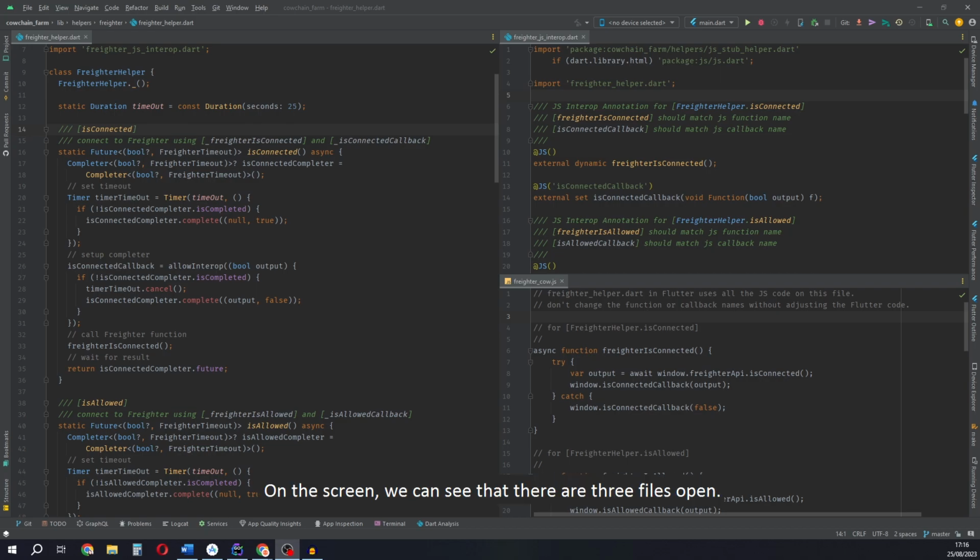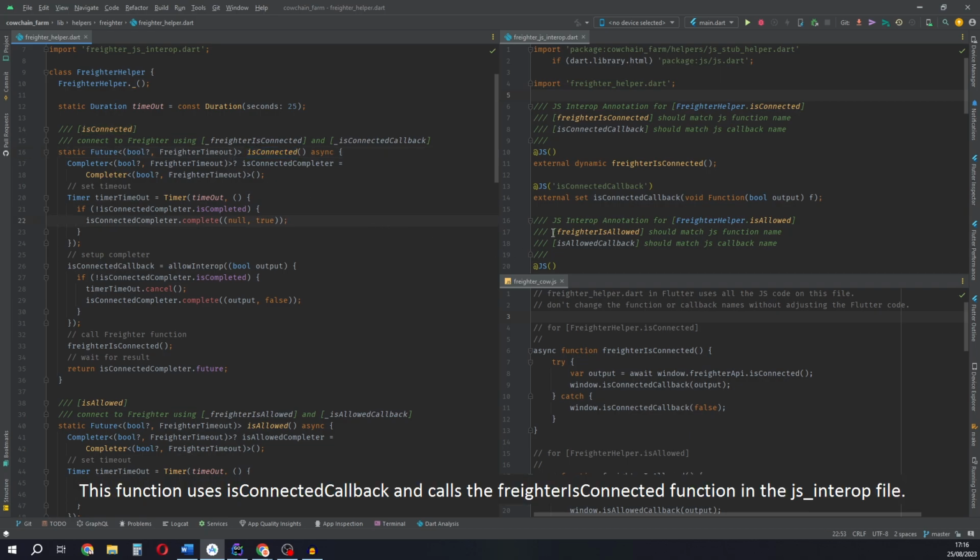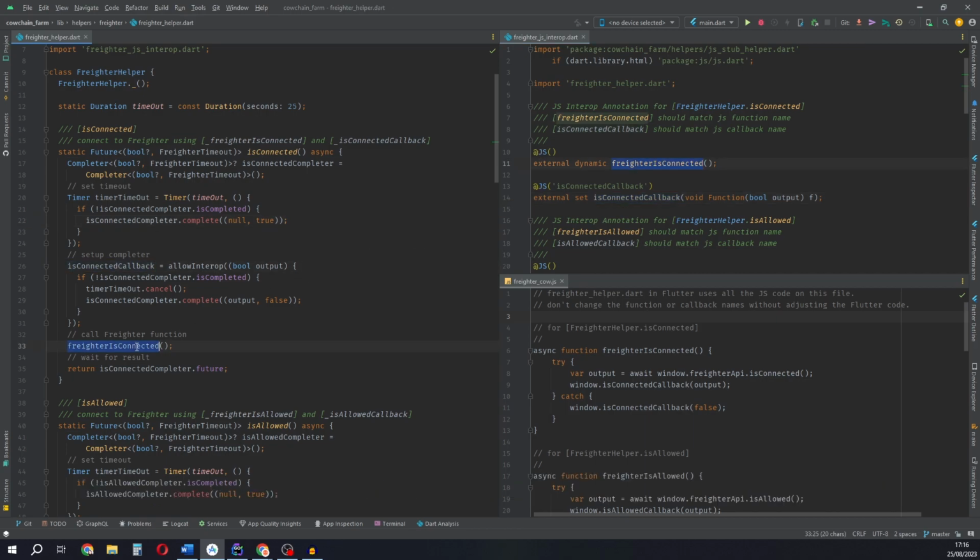On the screen, we can see that there are three files open. There is Flutter helper, jsinterop, and cow.js. These three files play a role in calling the Flutter extension. As an example, let's discuss the function isConnected. This function uses the isConnected callback and calls the Flutter isConnected function in the jsinterop file.